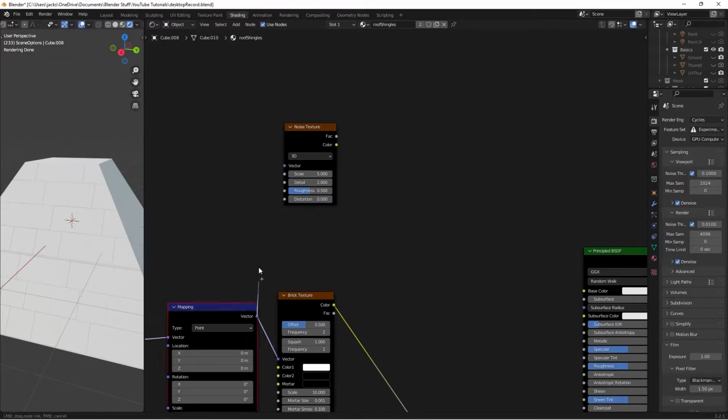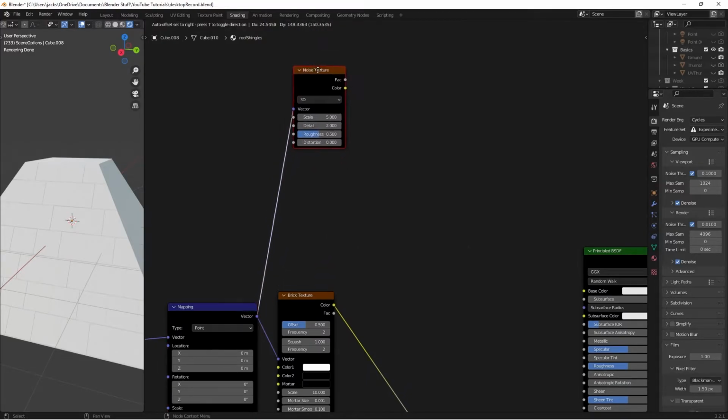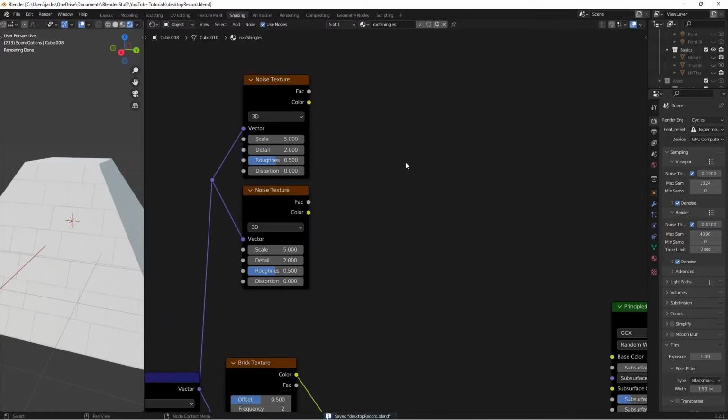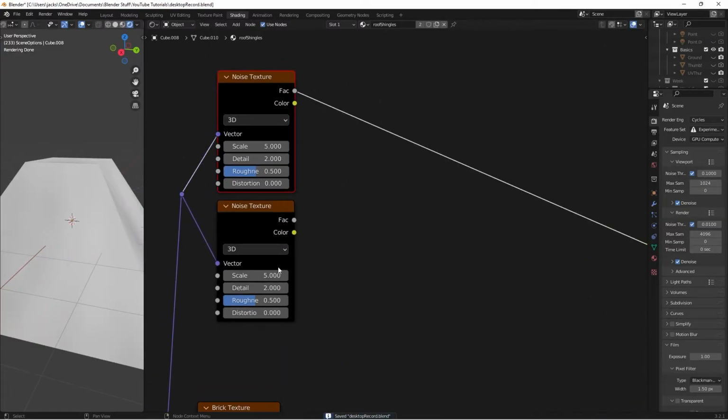I'll put it up here, take this vector into here. Then I'm going to duplicate this noise texture, Control Shift D, like this. So we have 2 of them. Then I'll press Shift and hold right click, and it'll give us this extra guide to stay organized. So I'll Control Shift and left click on our noise texture to preview him.